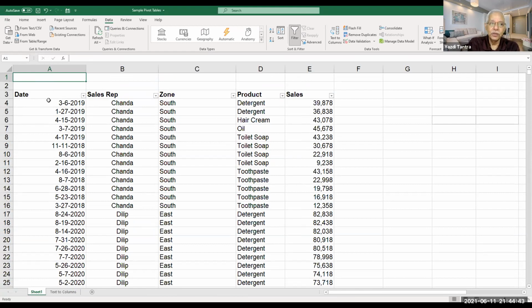Okay, so if you have not used pivot tables, you will enjoy this. You be anywhere within the table. Okay, I am somewhere in between, within the table, anywhere in the table, absolutely no issue.